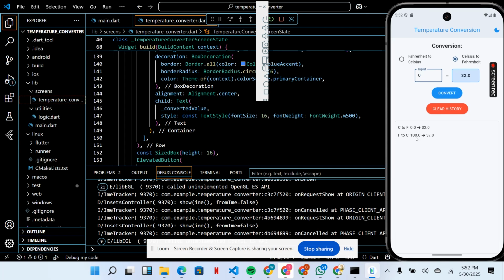As I do this, each result gets saved to the history below, and you can see that it updates dynamically using ListView builder, where you can see F to C 100 to 37.8, C to F 0 to 32.0. If I make a typo and enter a non-numeric value like ABC, for example, nothing happens to the app, it just ignores it. The app doesn't crash, no error shows, but it just shows you that nothing is getting updated. And finally, if I press clear history to reset the list, the whole history gets cleared and you can start afresh.